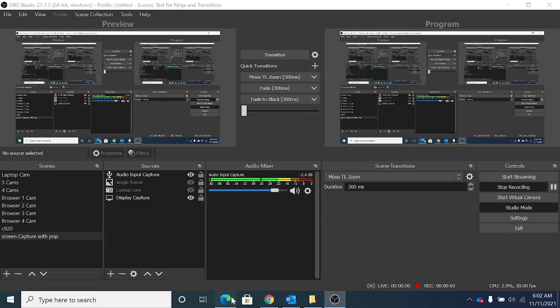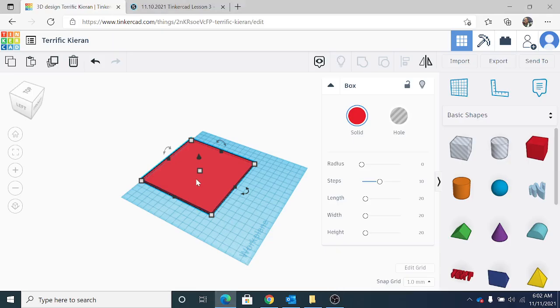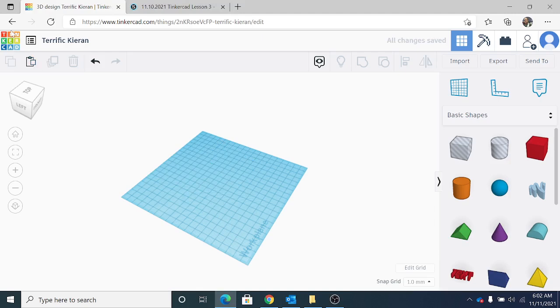All right, everybody, this is lesson 5. We're going to build us a house on the water. I'm not in the right spot.